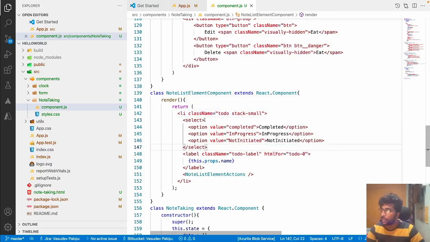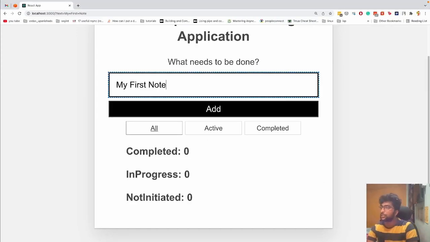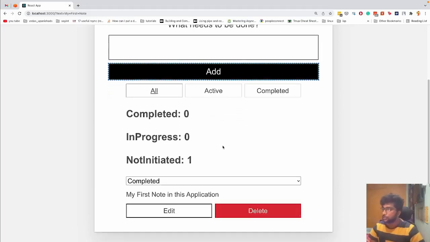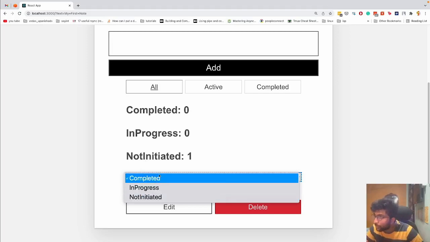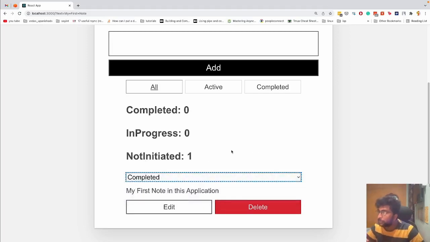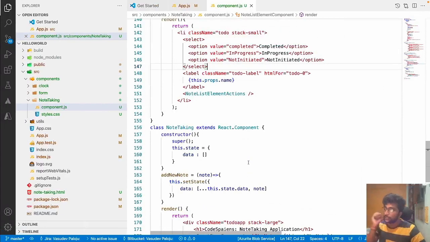And I have to bind this select field to the state again. So when I change the values, it will reflect, and I need to update my parent component about the same thing. So if I go here now, my first note in this application. So now I got the statuses completed, in progress, and not initiated. So yeah, I should now be able to change the status of my application, right? So let me do that.